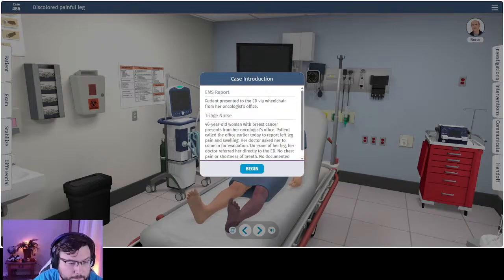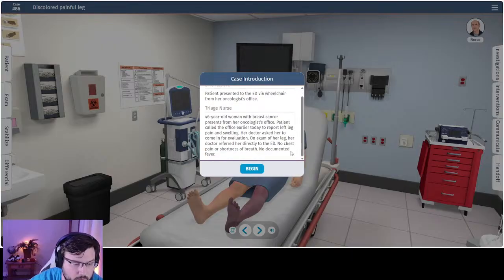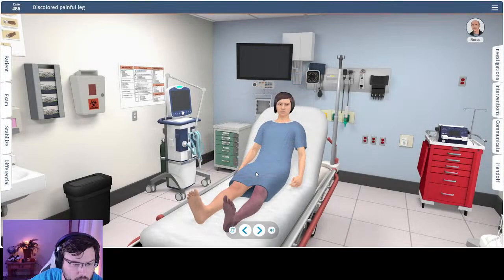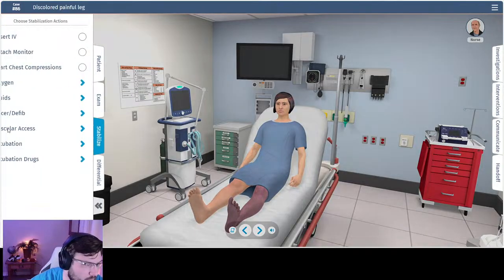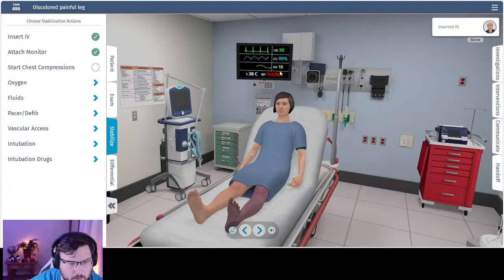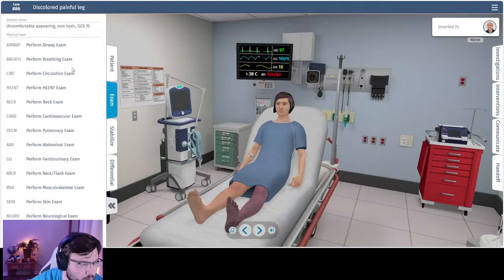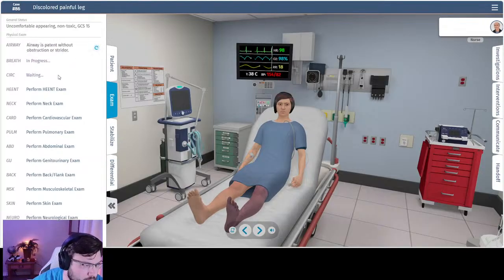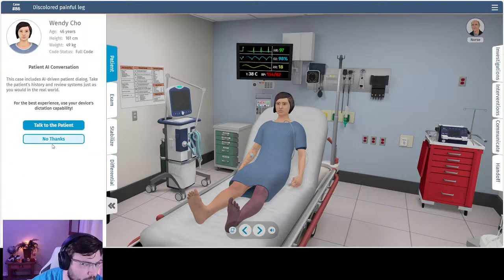Oncologist with breast cancer. That's sad. Her doctor asked her to come in for evaluation. Doctor referred her directly to the ER. None of the other stuff. She doesn't look happy. I guess I wouldn't either if my leg looked like that. We're definitely going to go ahead and get this started. All of this looks fine. Examination, ABCs, just to double check everything.